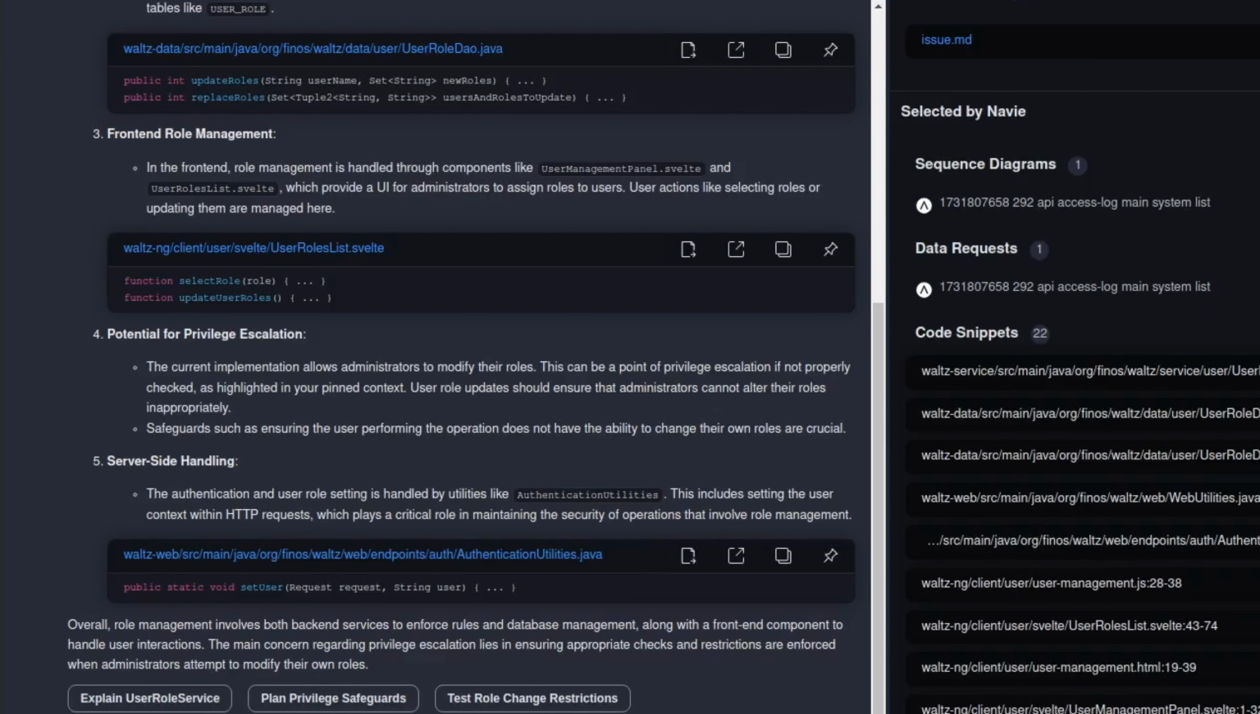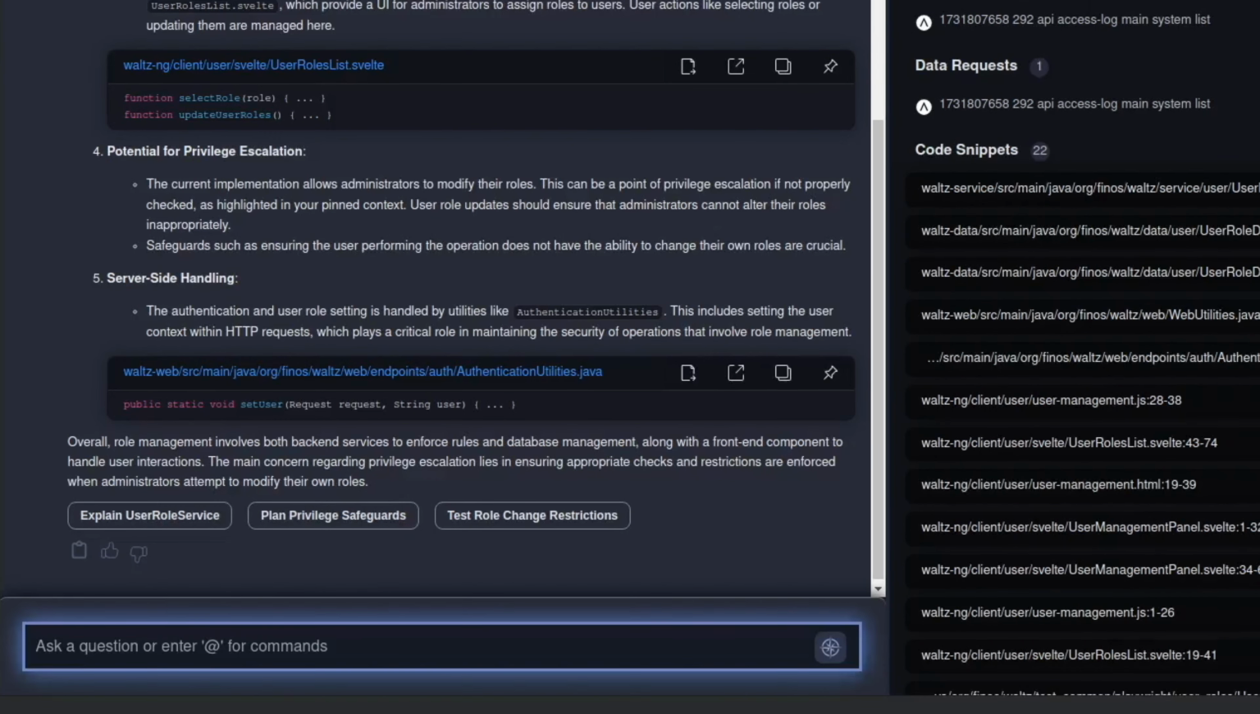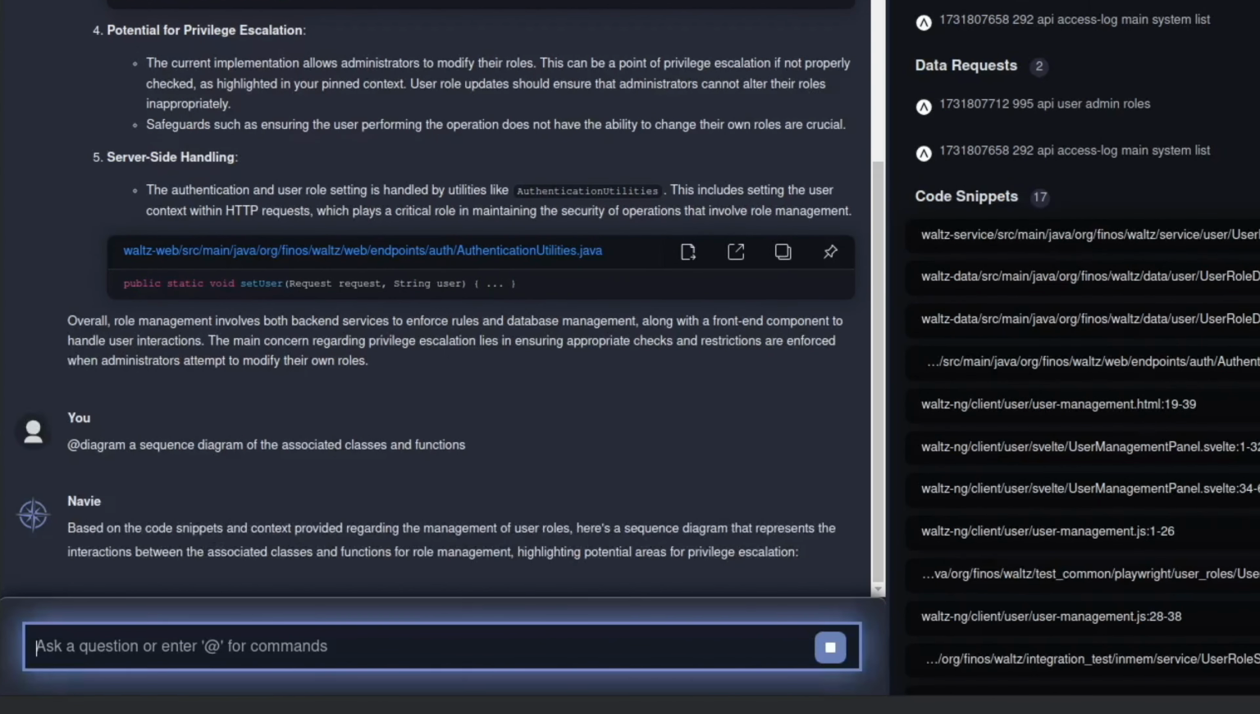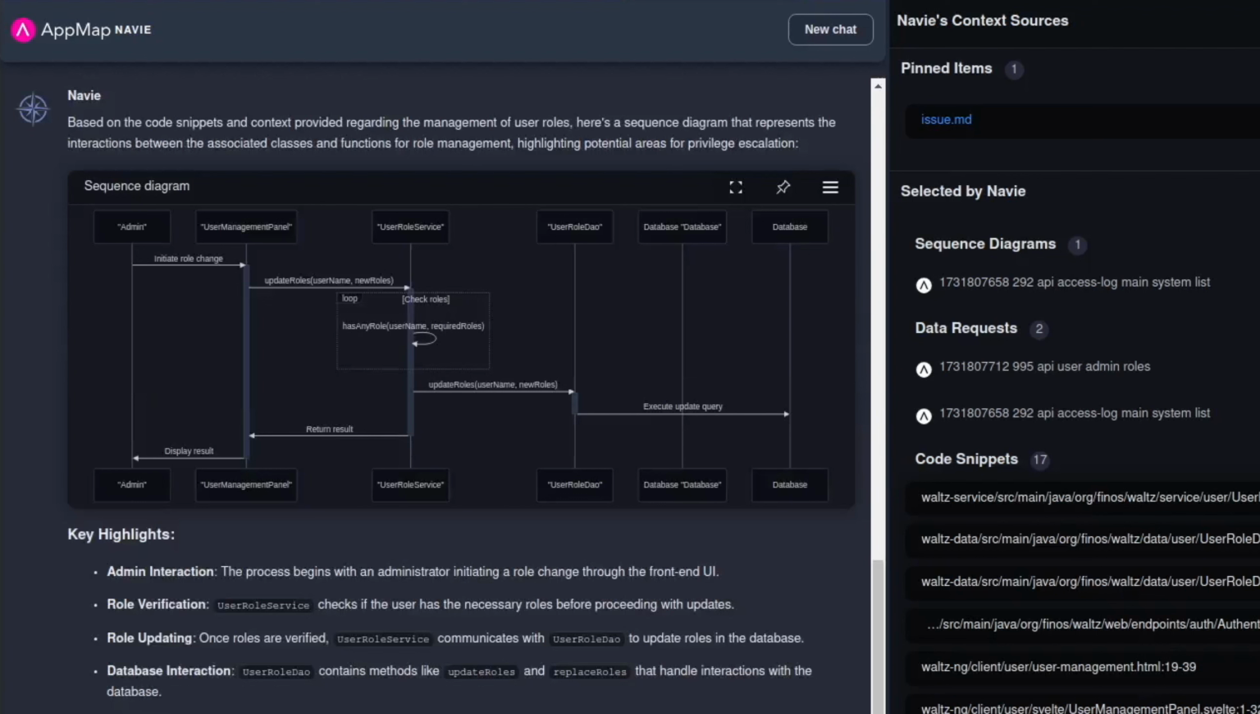We're off to a good start, so let's request a sequence diagram of the behavior as well. Perfect. We now have a comprehensive sequence diagram referencing specific functions associated to their relevant classes. With these artifacts, we now have a detailed understanding of the issue and its security implications.